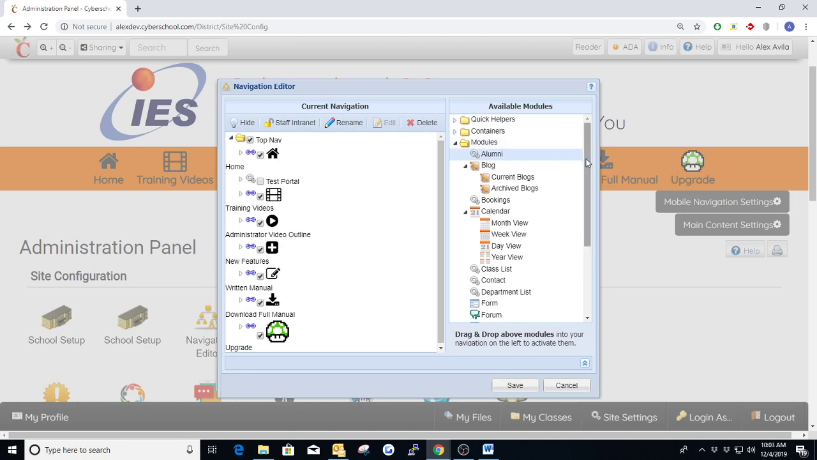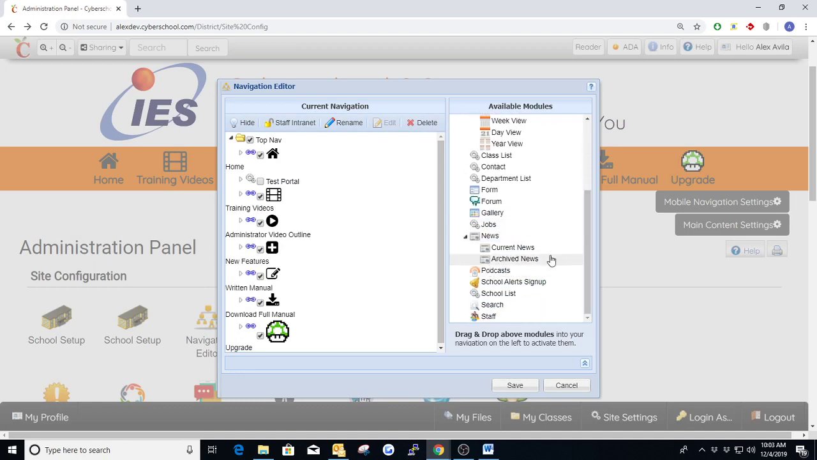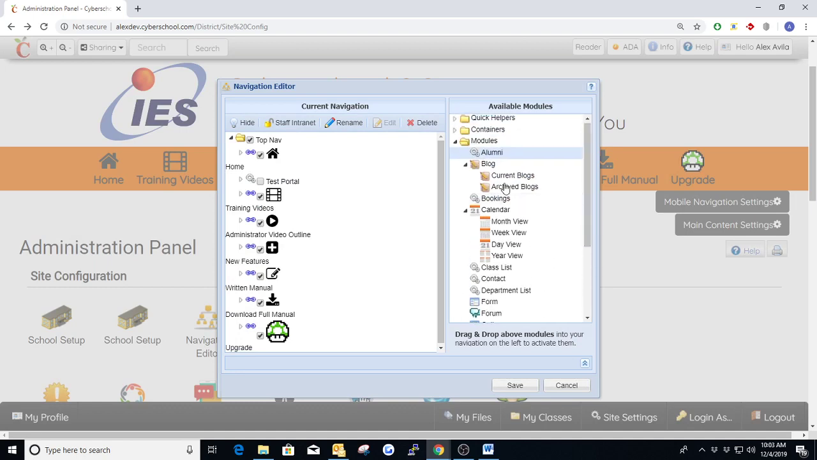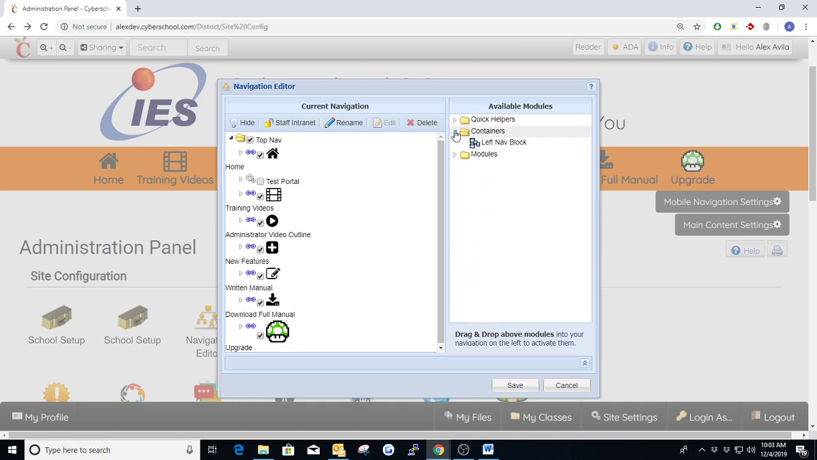Okay, so those are all the modules available. If you want to link to a specific module, you can just drag that over. We also have containers, and this is really used if you have left side navigation. I don't currently on my site, but if I go into main content and enable that, you'll see I have a left side navigation, which has a header with the navigation title, and then every single element will appear in a little drop down for it.